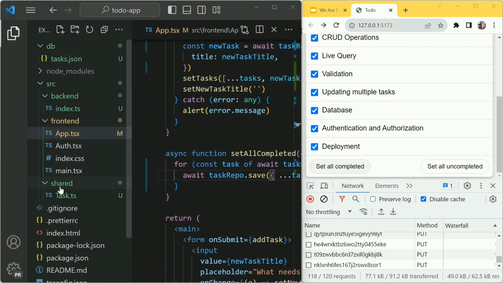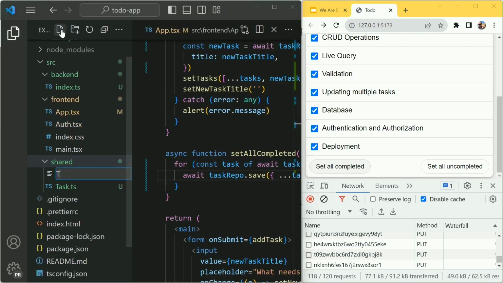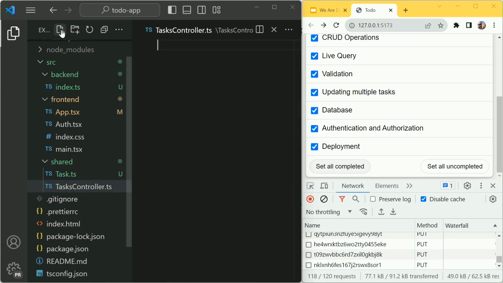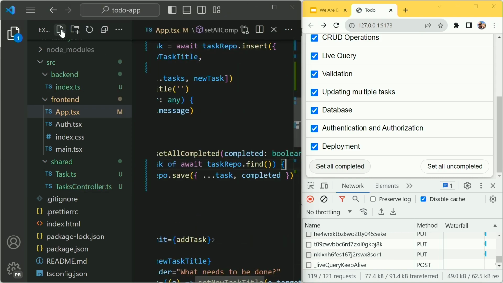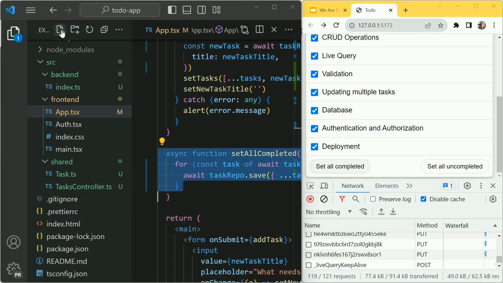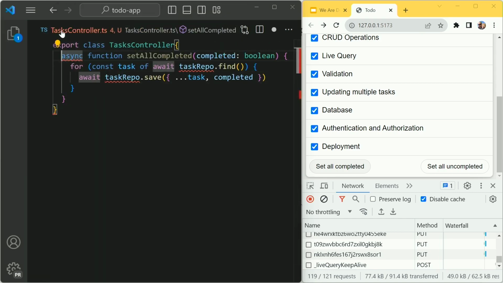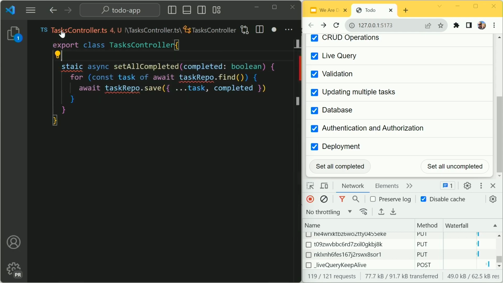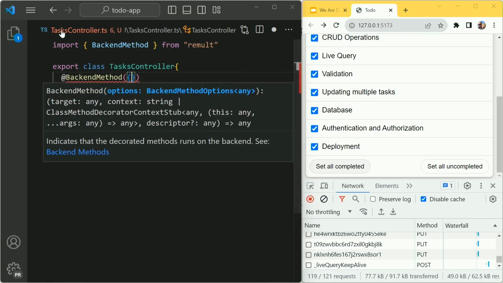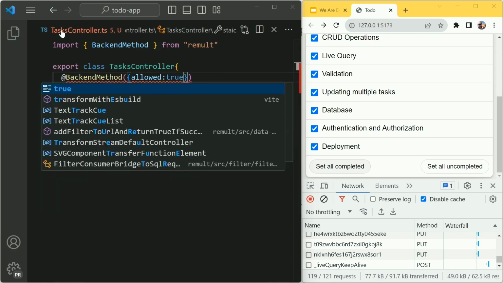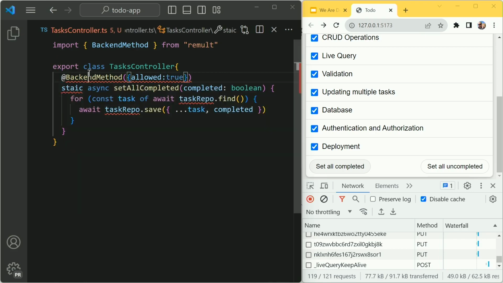I'm going to go to the shared folder, and I'm going to define a tasks controller. Tasks controller. And then I'm going to head over here and copy the set all completed method. And I'm going to make it static. And I'm going to decorate it with the backend method decorator. Now, the backend method decorator tells Remult, backend method, yes, static. Good.